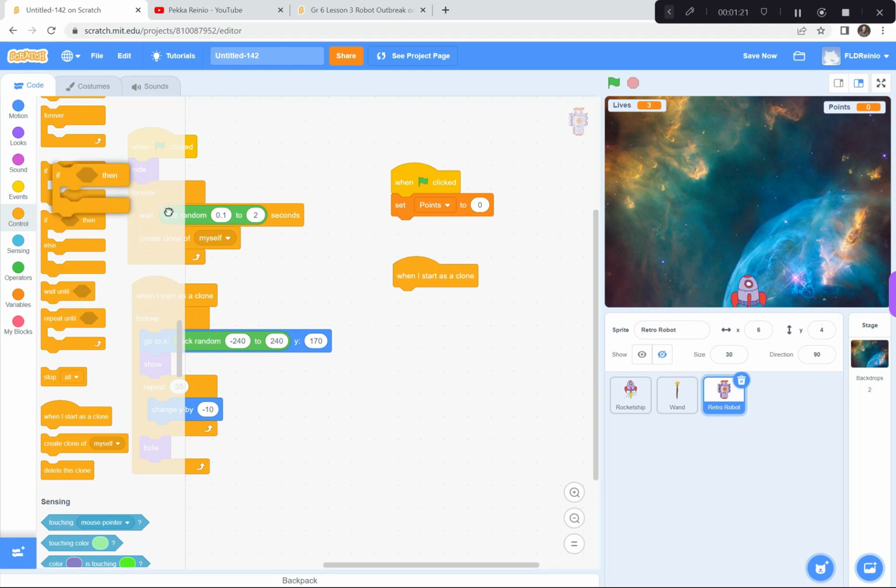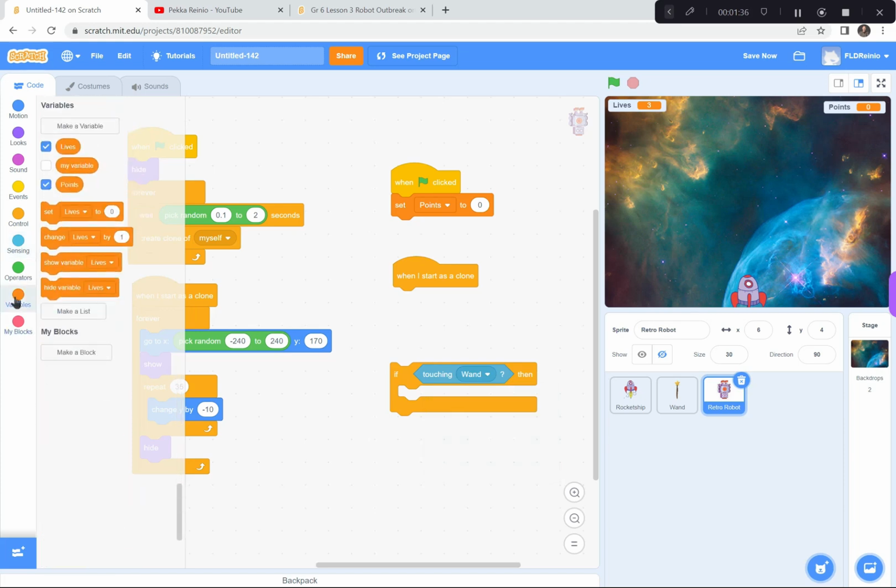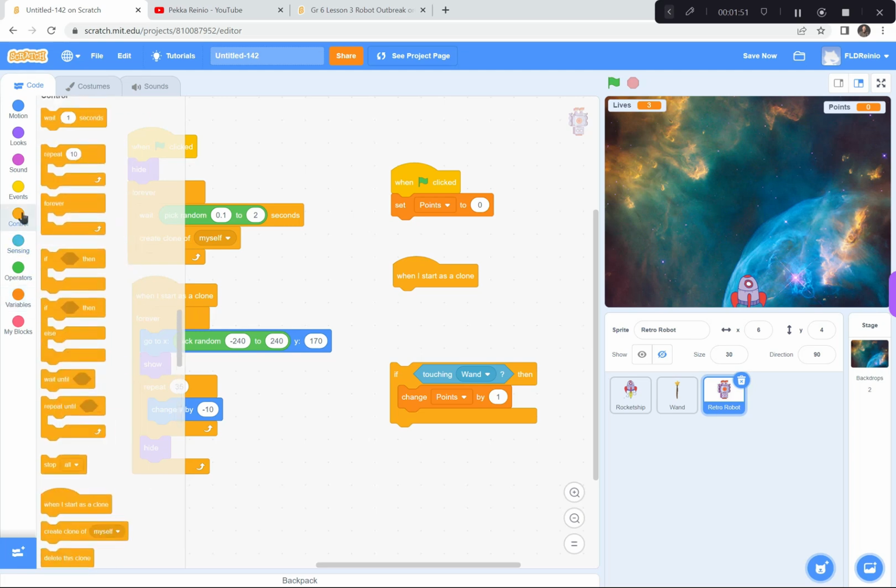So if touching the wand, change your points by 1. So I'm going to go to the variables, change not lives, but change points. Change points by 1 and delete the clone. So if you get hit by a wand, you get a point and the robot disappears. Delete this clone.